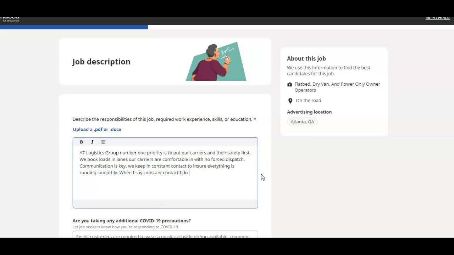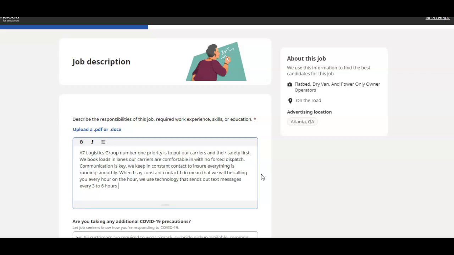I do not mean that we, and watch what I say, you guys, will be calling you every hour on the hour. We use technology that sends out text messages every 3 to 6 hours.